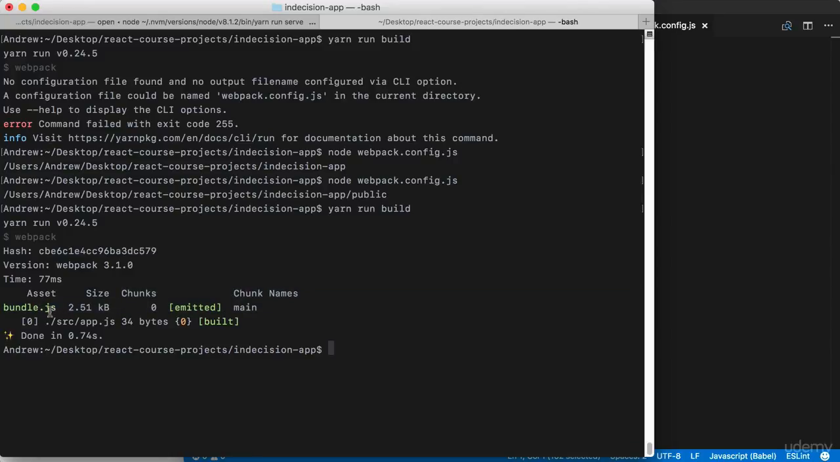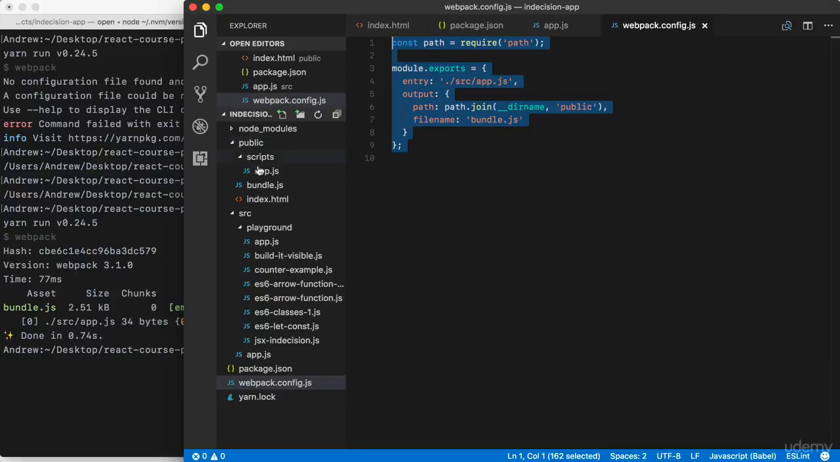Down below the output, we had the input. It found a single file. That file didn't import anything else, so there is no dependency tree. All we have is app.js in the source folder, which had a total size of 34 bytes. Now the end result is inside of the public folder, you should have a brand new bundle.js file.